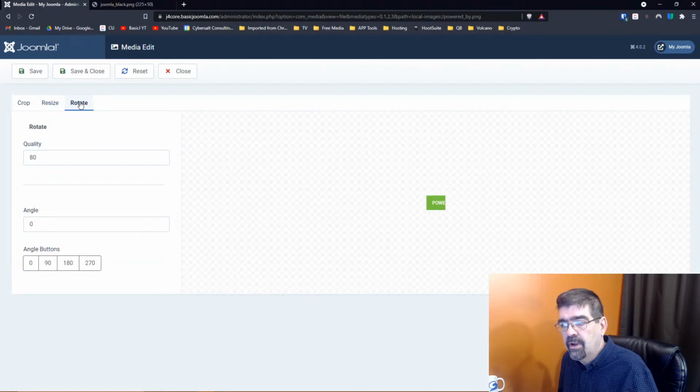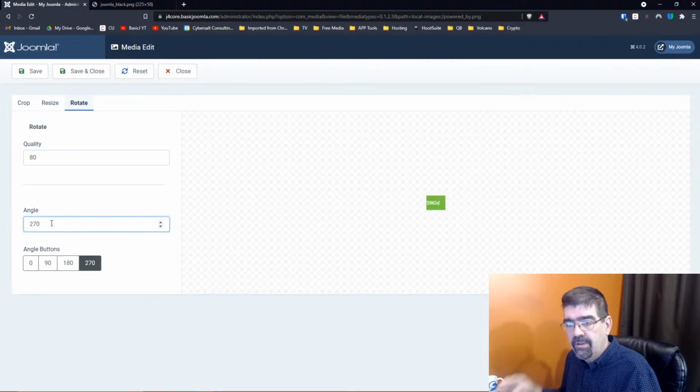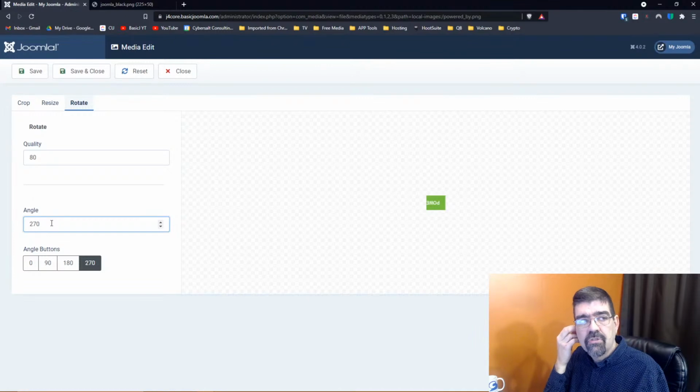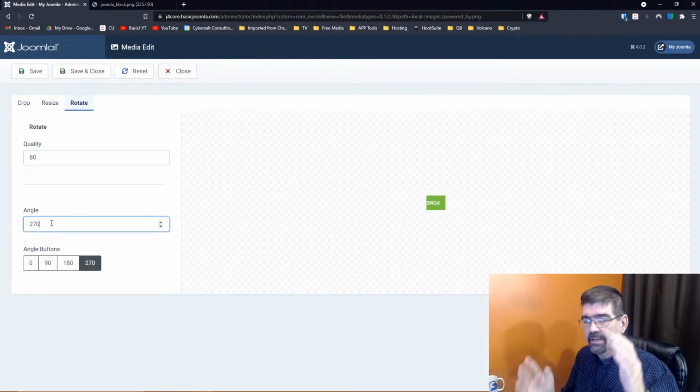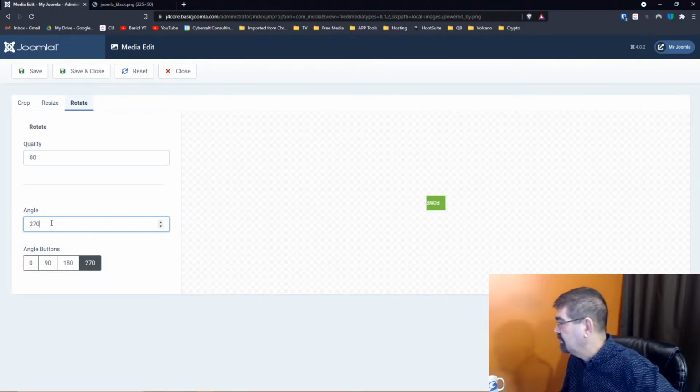And then, cool. And we've got rotate, which will allow us to rotate 180, 270. This would be very handy. You know when you upload an image from your cell phone and it somehow gets shifted 90 degrees? That's really nice.